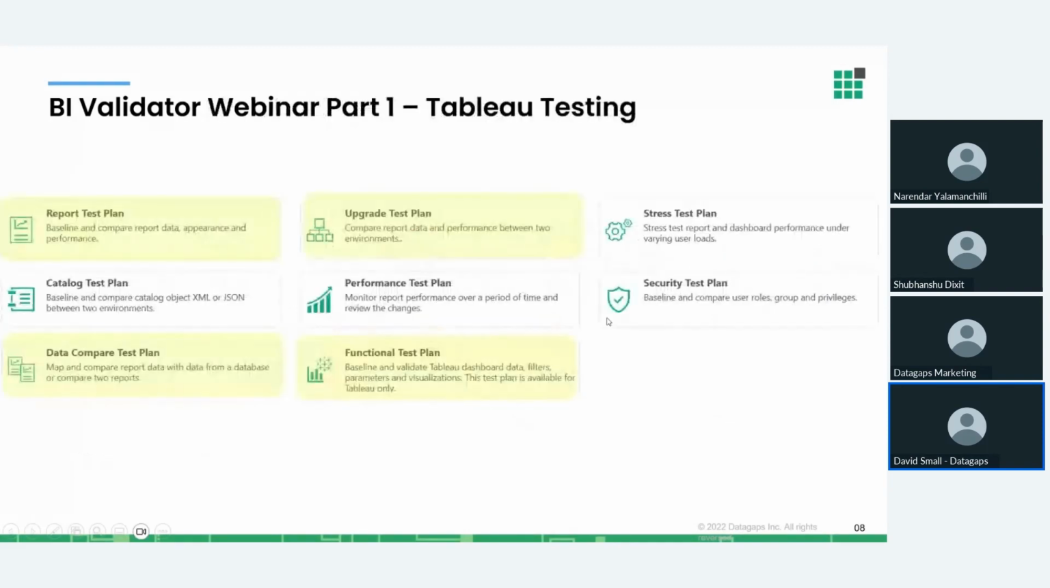So today we'll be talking about Tableau Part 1. And what we'll be focused on are the report test plan, the upgrade test plan, the functional test plan, and the data compare test plan. We plan on running another series of this where we'll talk more about the stress plan, the security test plan. Those are more system level type things. But today, during the demo, we'll focus on these 4 test plans out of the 8 for Tableau.